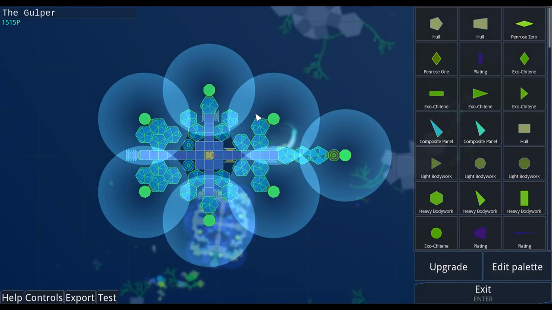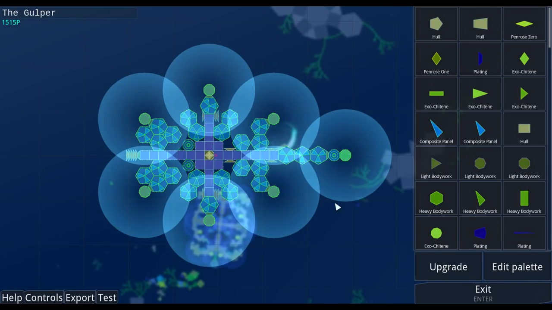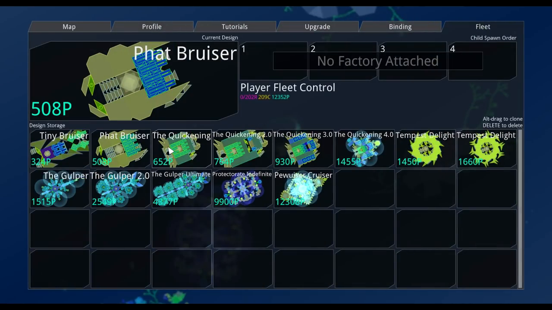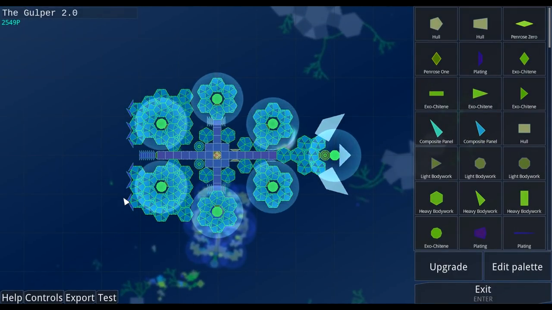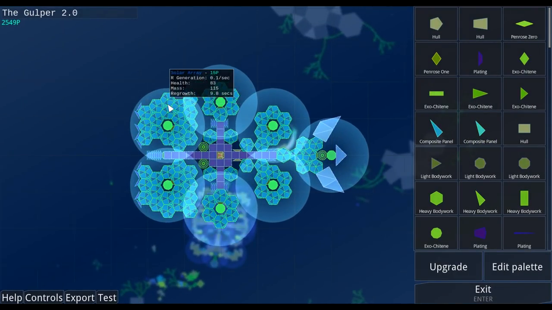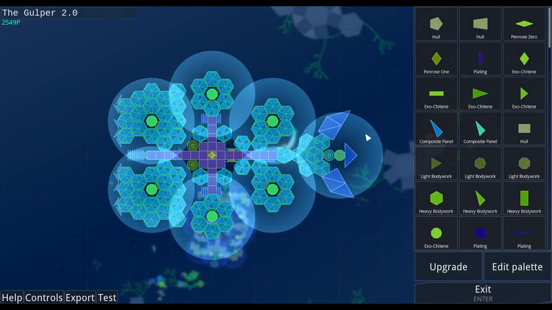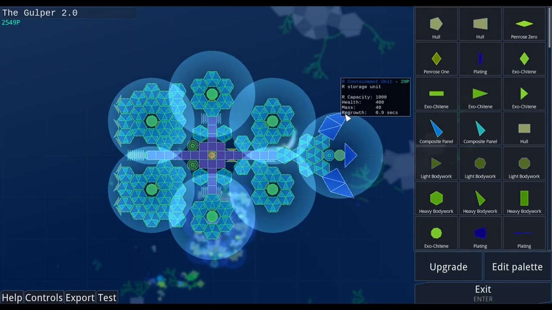I sort of built this ship based on the P limit that I had, and then I built a larger and larger version. I just sort of essentially added onto it every single time. So I started with this one, started earning some P, started earning some R, which then led me to building the Gulper 2.0, which could hold a lot more. And what I have up here, these are containment units. I just needed the place to put them.